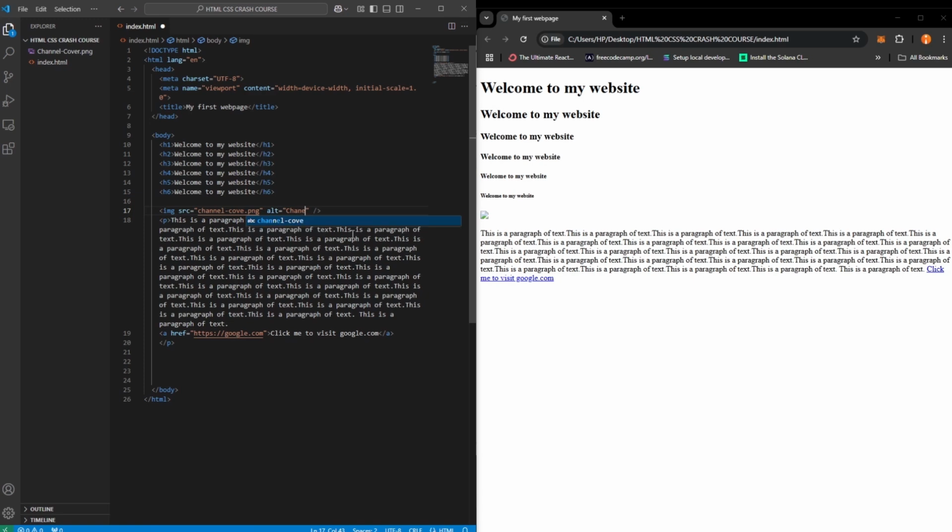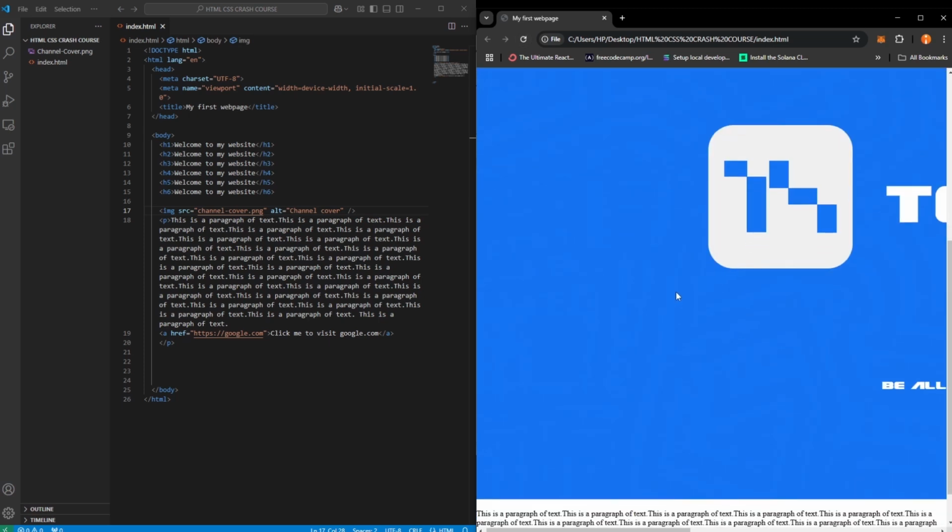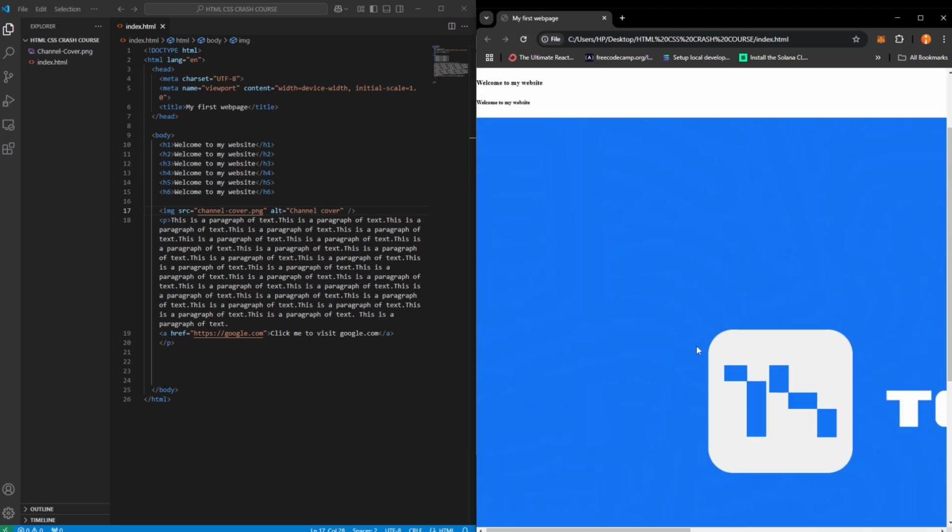So let me just say channel cover. All right, channel cover. So if I reload this, it's going to show channel cover here. That is to tell whoever is on the page that this is a channel cover that we are trying to add here, but we couldn't find it. So that is that way. We now have to put the correct stuff here and then save it, reload that page, and we have it this big. We're going to work on resizing this as time goes on.